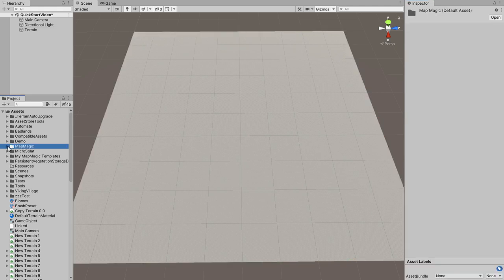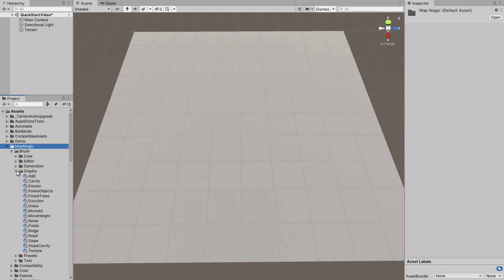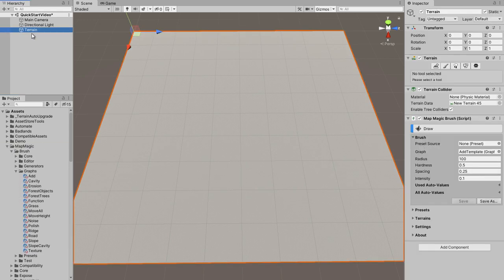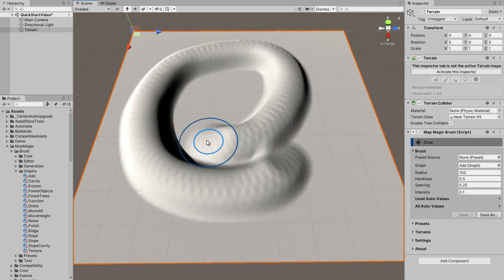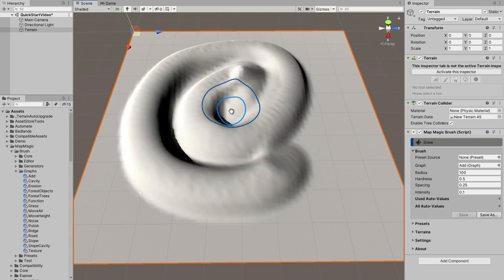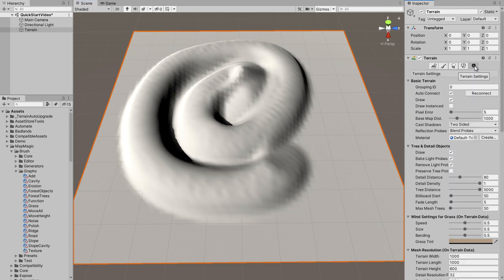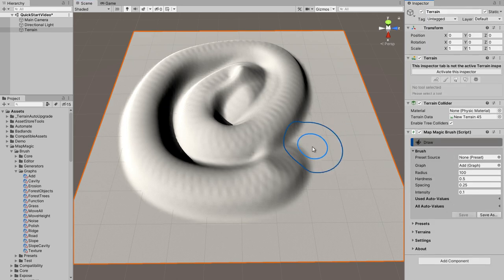Now we'll assign a special brush graph that comes with the package. You can find it in MapMagic, Brush, Graphs, Add. Then I press the draw button and do some test strokes on the terrain. Now we'll lower the terrain pixel error value just to make it display the full detail, just for convenience.